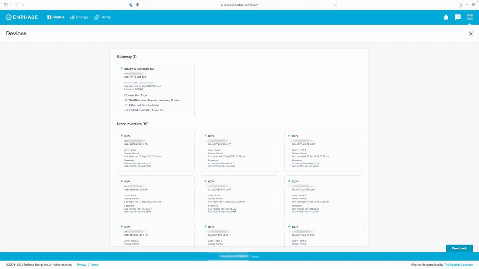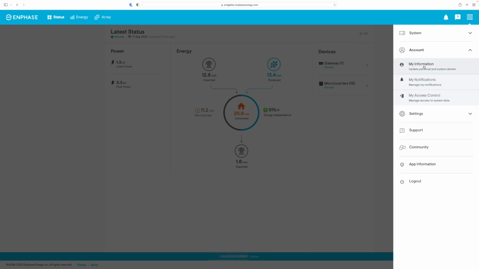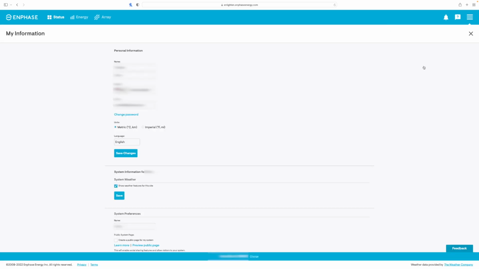Okay, so I won't scroll down, but this just keeps on repeating for every single microinverter that I've got. All right, next page. Let's go to the account information. So this is a lot of personal information. It's got my name, my phone number, my email address, the name of my system, etc. That's all there is in here.